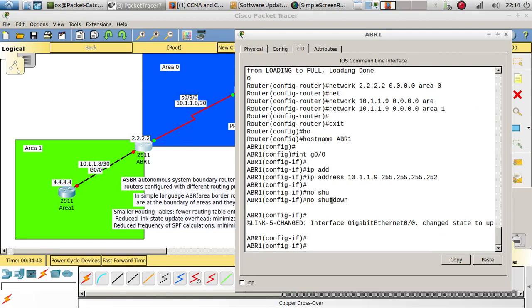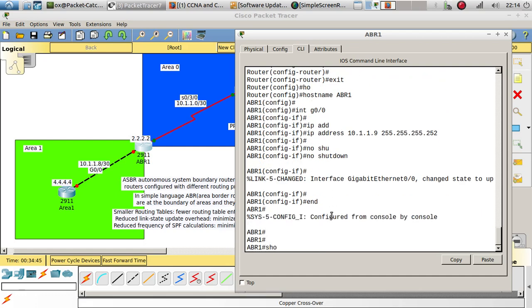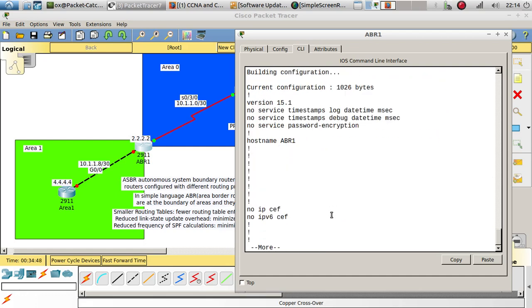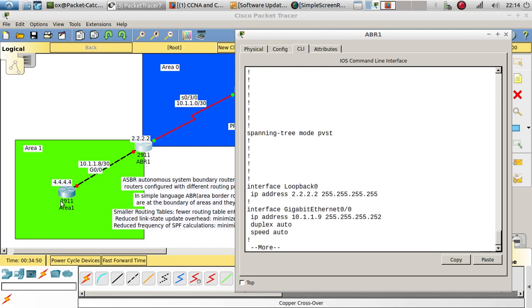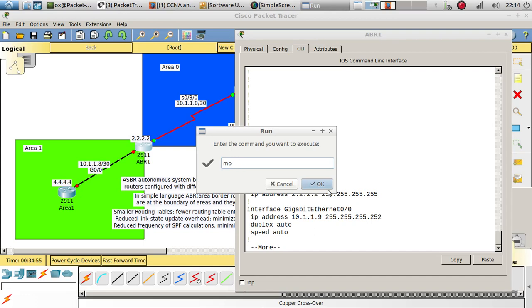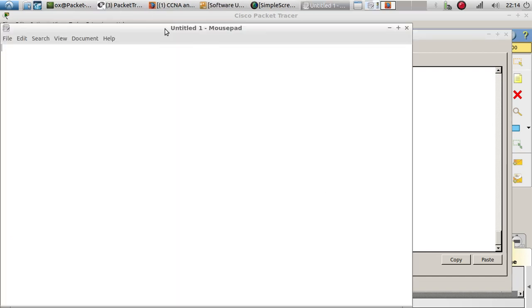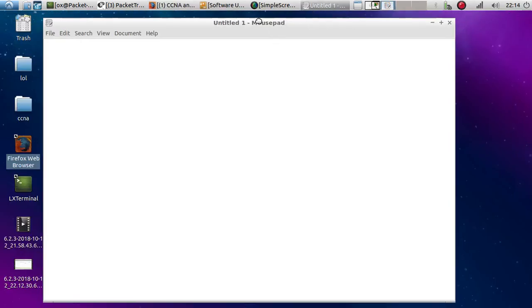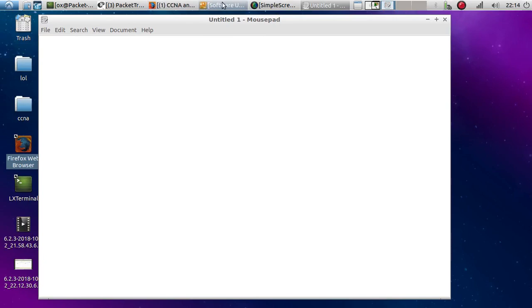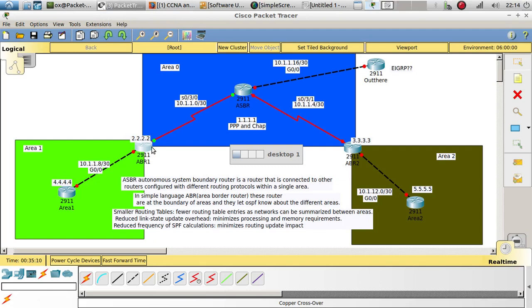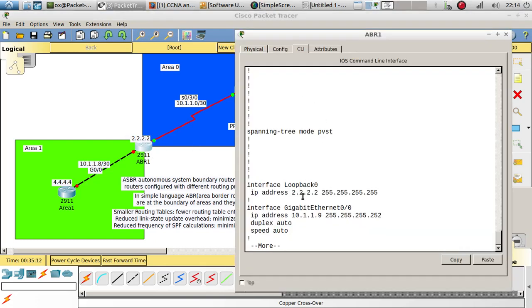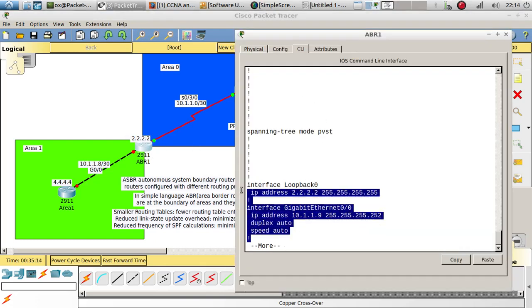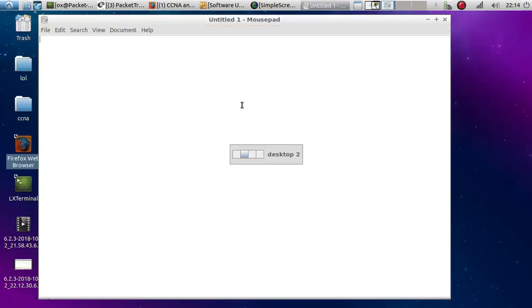And what I can do now is just copy this configuration and paste it on this router over here. So that's what I'm going to do. I'm going to open Mousepad, or you can use Notepad on your computer, whatever you like. If you have a Windows computer, you can use Notepad, but I'm going to use Mousepad since I'm using Ubuntu. And let's go to this one, and we need to copy this, paste it over here.